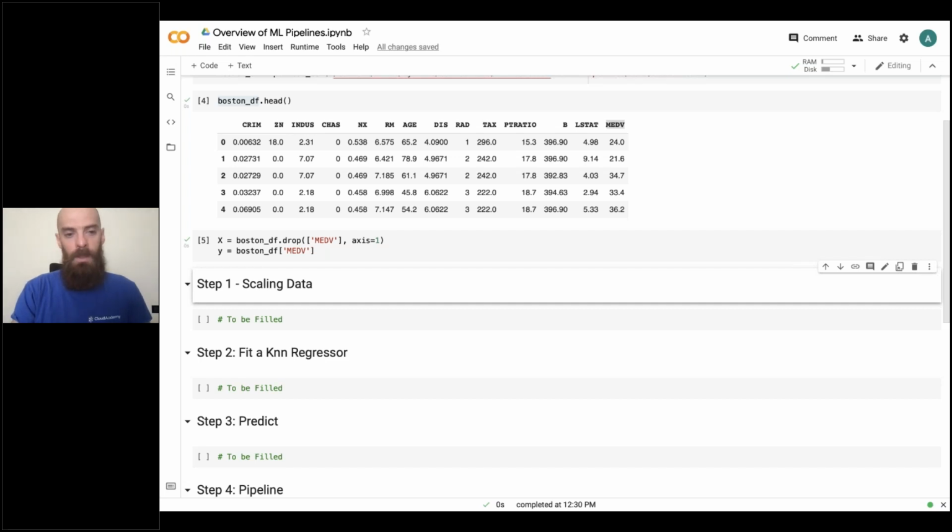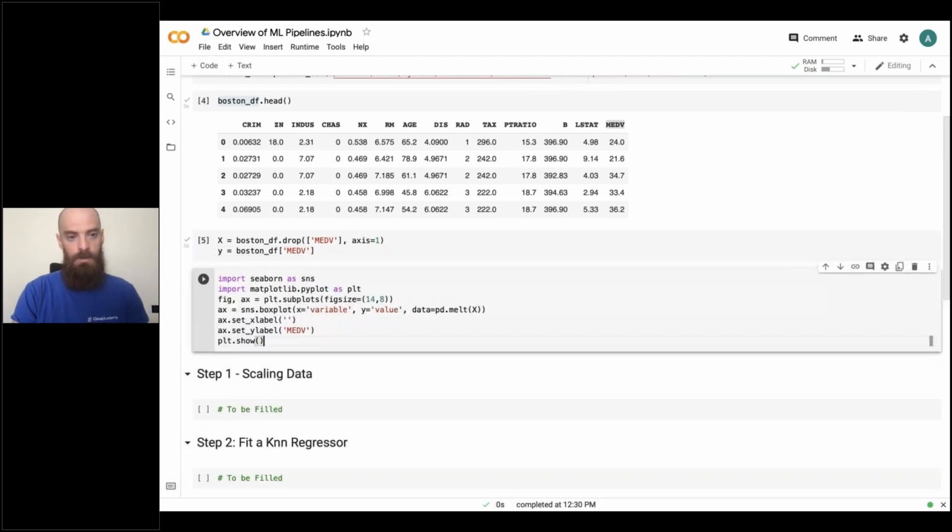Okay, so in order to understand why scaling is so important in a machine learning pipeline, we can plot the distribution of each single variable in order to understand the magnitude and the relationship between those variables. To do that, I'm just going to copy and paste here a snippet based on two graphical libraries, Matplotlib and Seaborn. We're going to use the boxplot function from the Seaborn library, and plot the distribution of each single variable with respect to the median value.